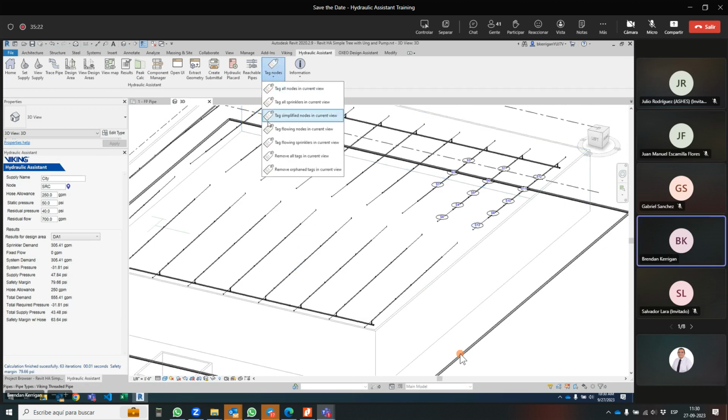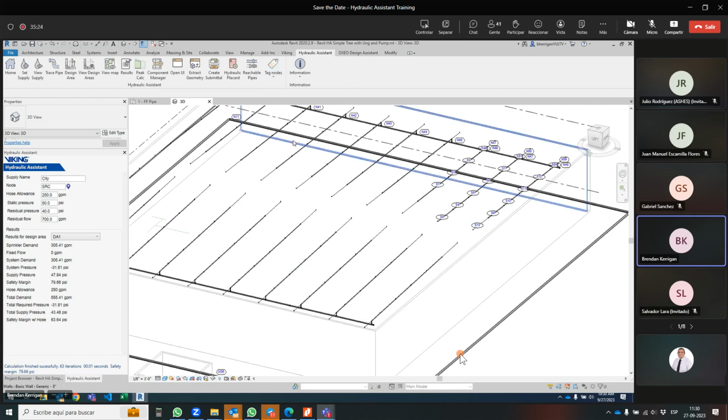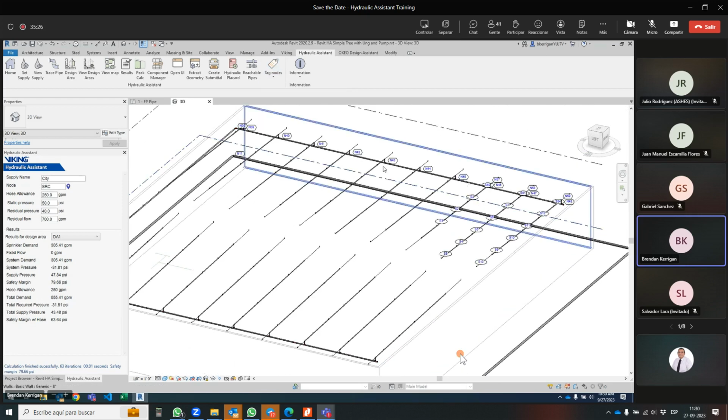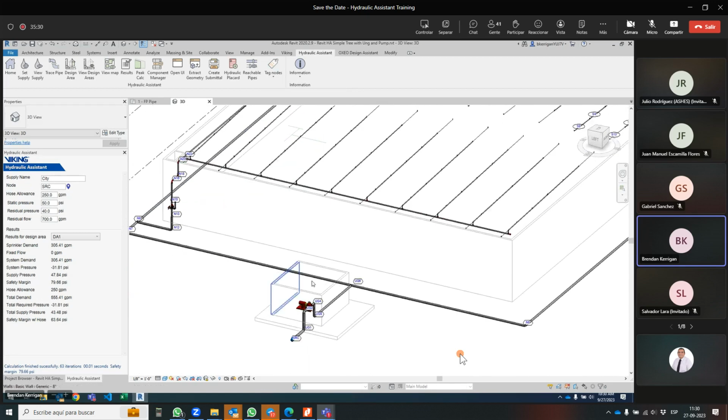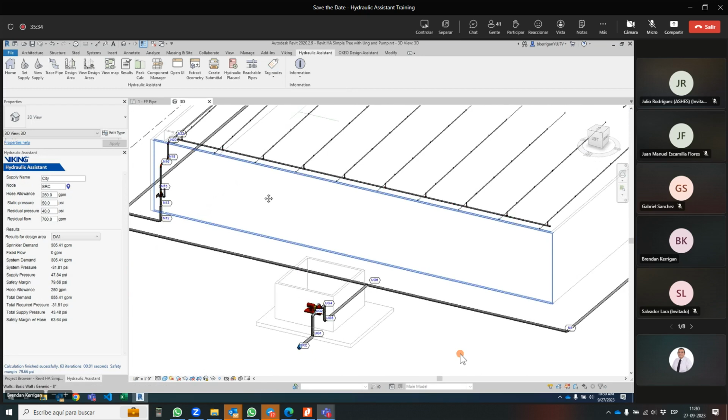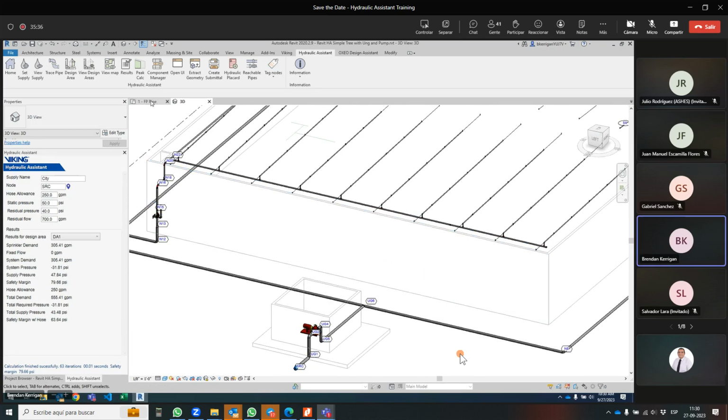If you want to add to that, you could say, oh, I would actually like to tag all the flowing nodes. And you'll see we'll get some tags running our way down that main over there, out through the riser, out through our pump, and then out to our supply. All these tags are view and design area specific.